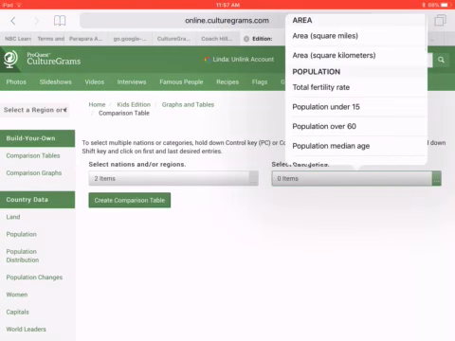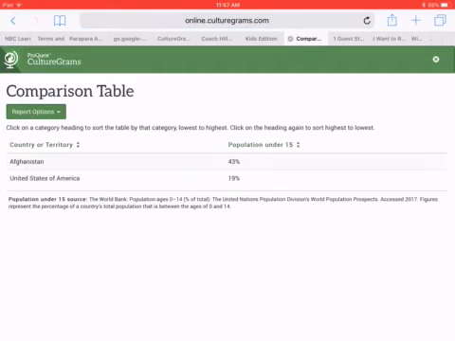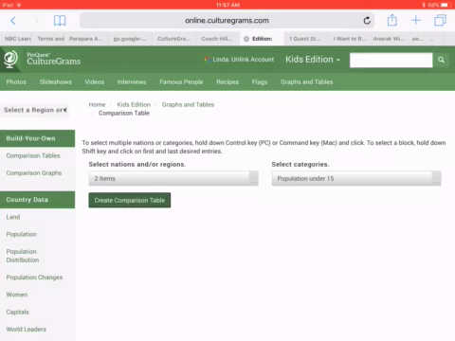And select categories. Let's do population under 15. Create a comparison table. Let's see what it does. There we are. How cool. All right. So what a neat tool that they can then put statistics and comparisons into their report on the country. They can compare it to our country. Oh, wow. I really love this.